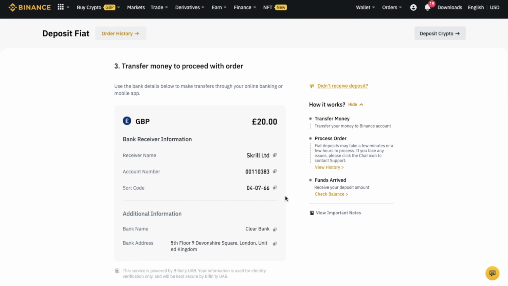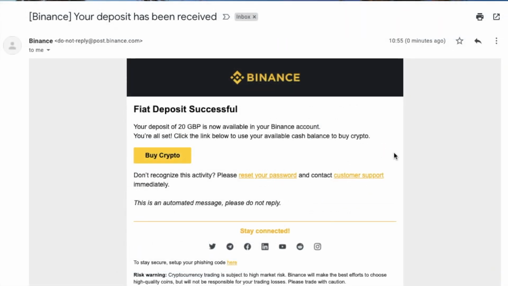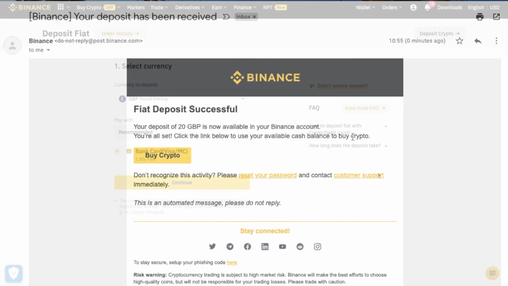Then you need to use the information shown on your screen to send your funds to. So you'll need to head across to your online banking app or your account and then enter in all this information. Just make sure though that your bank does support crypto purchases. I'm going to be sending my funds from my Revolut account. And just don't forget to add your name as the reference. Then once your deposit has completed, you'll receive an email from Binance. And for me, that was just under 5 minutes.